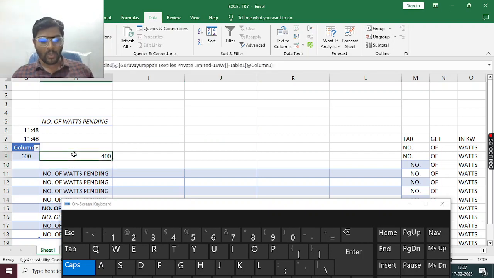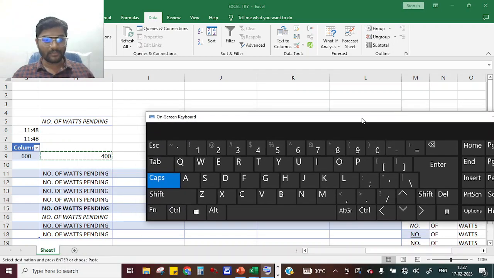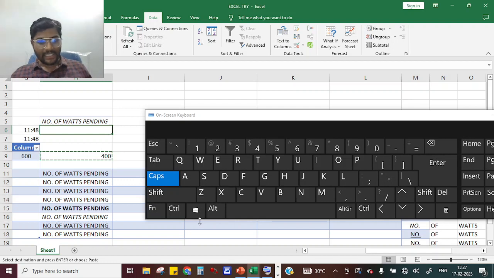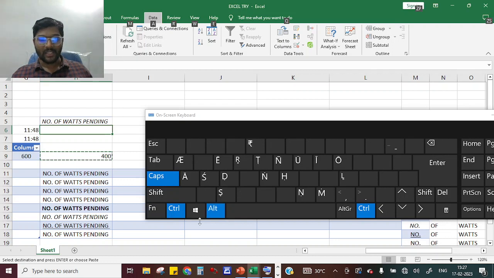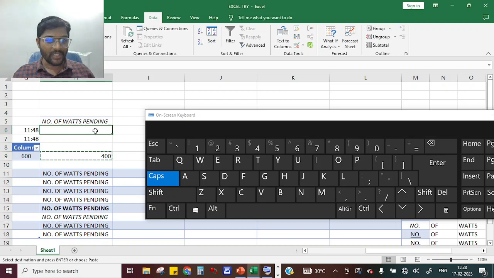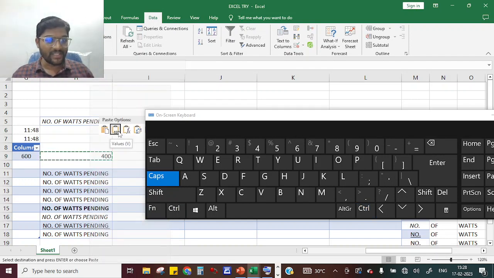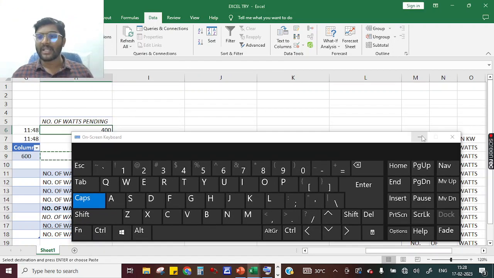We can press Control C, and then perform Control plus Alt plus V. If you perform this operation, we can paste only the value. Say for example, if you right click and choose the paste values option, you can paste only the value. The same thing we can perform with that shortcut.